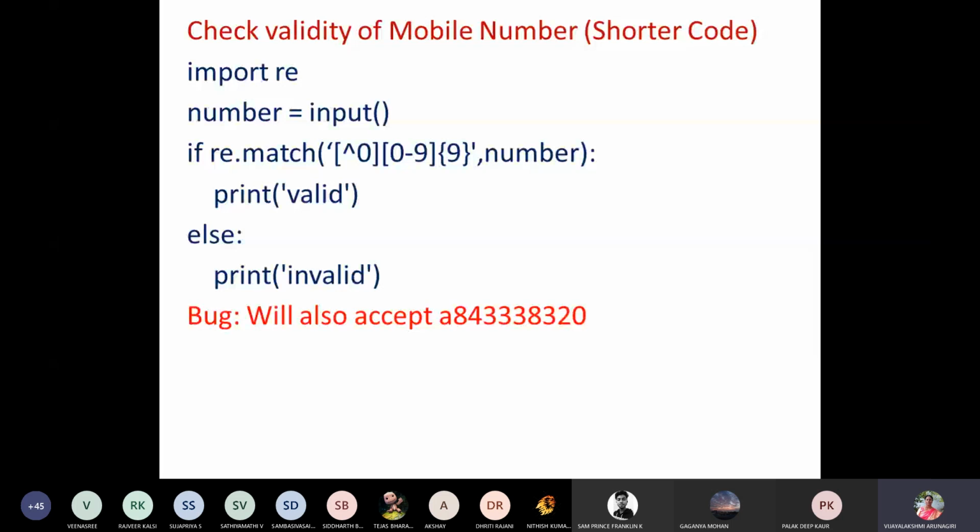Here I am checking only the not of 0. Ma'am, can you please repeat the question? That's what I'm telling. We know the pattern of our mobile number, right? It should be 10 digits, and there is a restriction for only the first digit, and for the remaining 9 digits no restriction, and they may appear in the range 0 to 9. So I have given 0 to 9 nine times. Clear? Yes, ma'am.